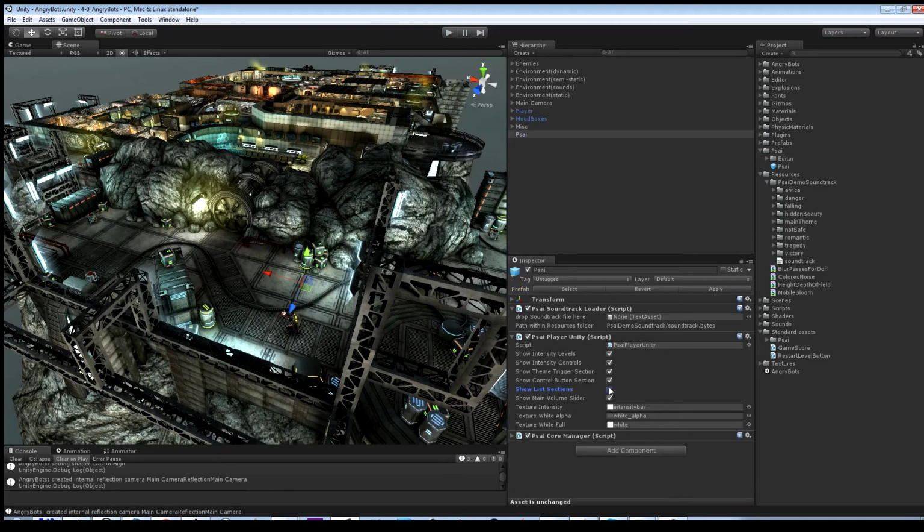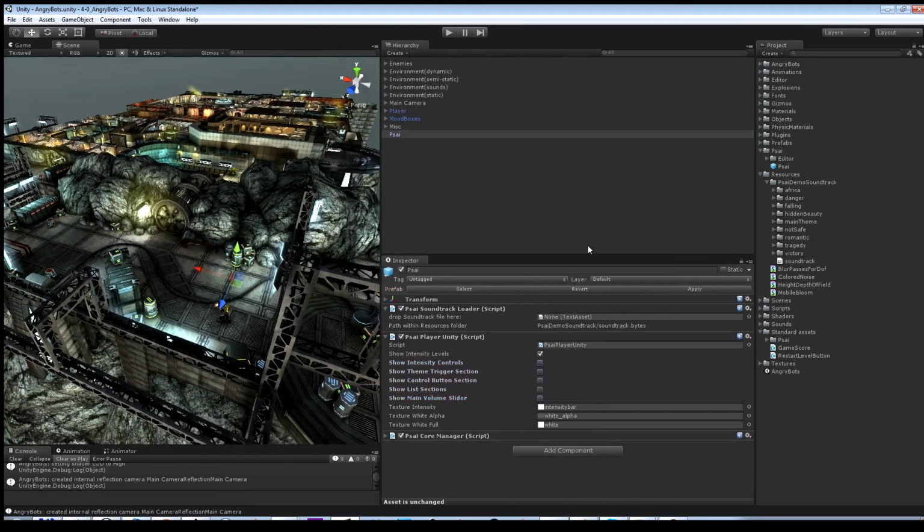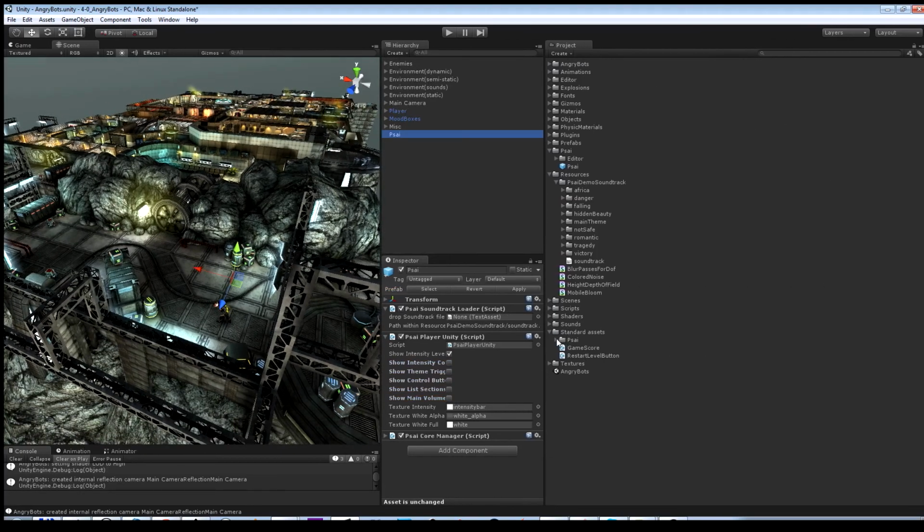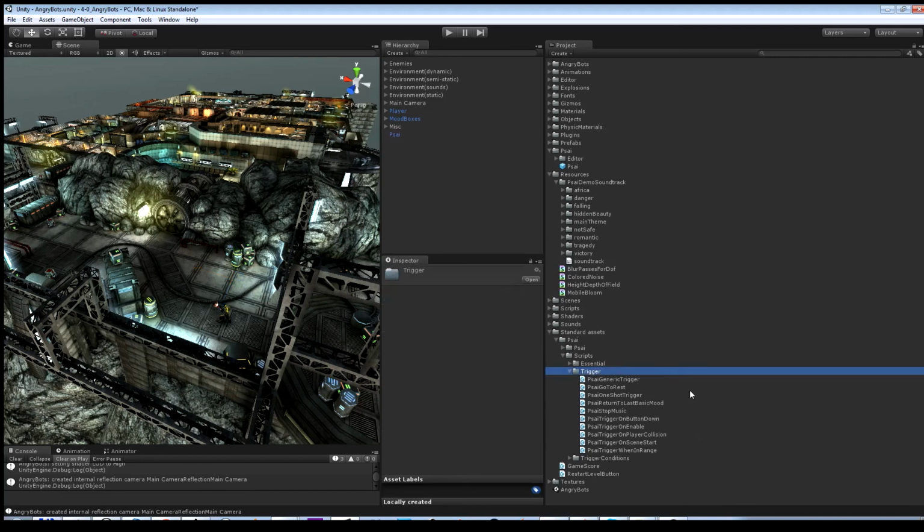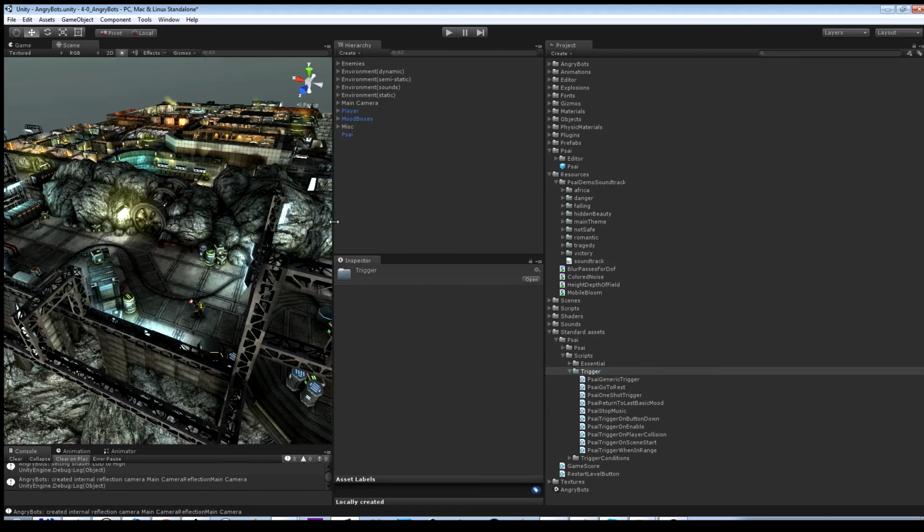So to achieve that, let's first take a look at the special folder that comes with psai. It's called Trigger. And in there, you'll find a whole collection of different scripts that can be attached to any game object that should affect the interactive score at runtime.